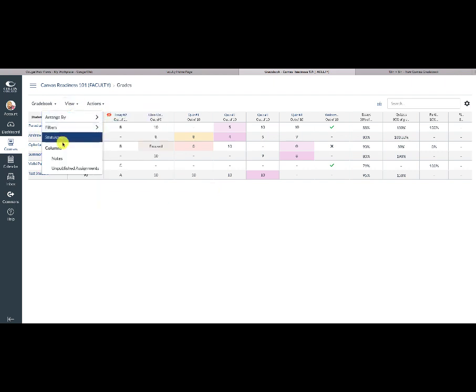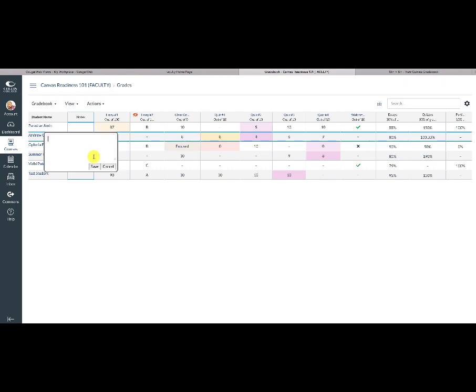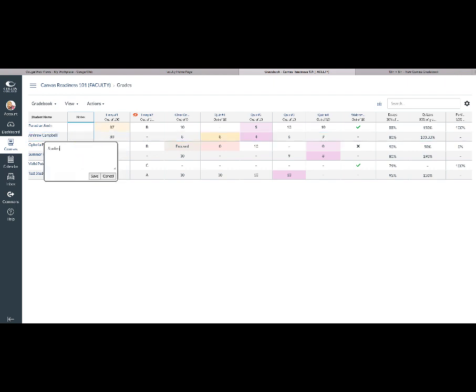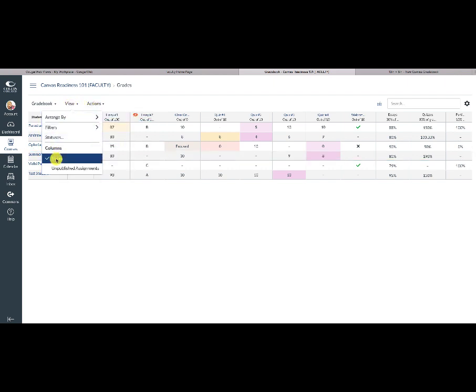Also under the view, you have two new columns that you can look at in your gradebook. The first is a notes column. You can toggle these on and off just by clicking them. I can add a note in here about a student, letting me know that the student will be absent or maybe they're submitting something late. Once that's occurred, I can delete the note and save it. And again, I can toggle this on and off using the view.